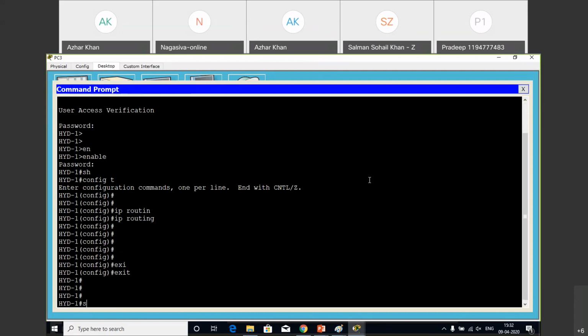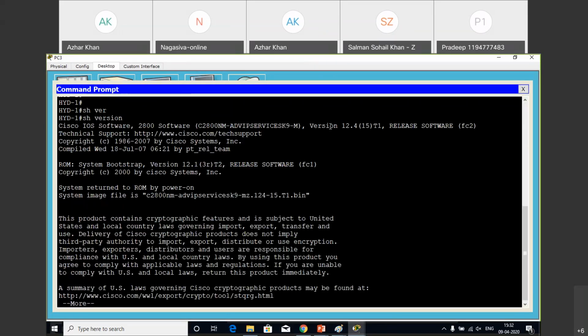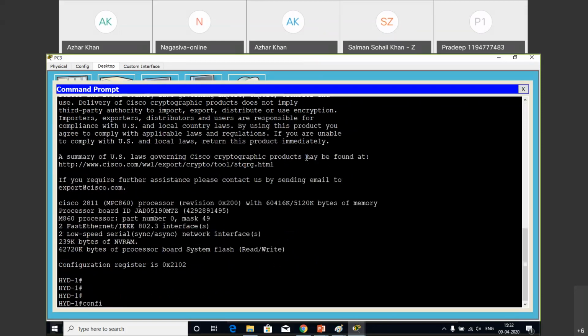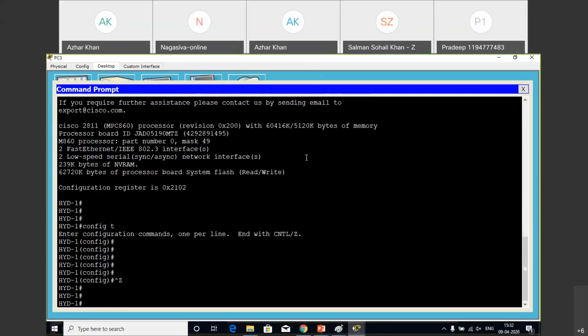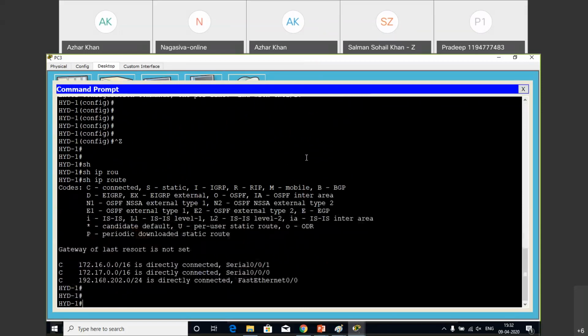See, this is supported. Here the version, show version. Here the version is 12.4. On 12.3 and above, the IP routing command will work, but below that, by default that command is given. Okay, show IP route. Here also 3 directly connected networks are showing: 16, 17 and 202.